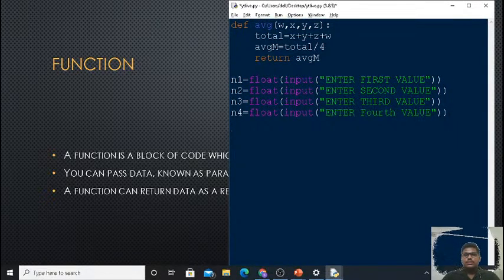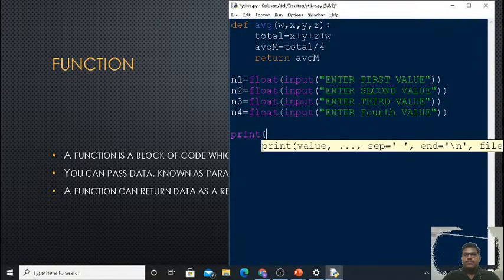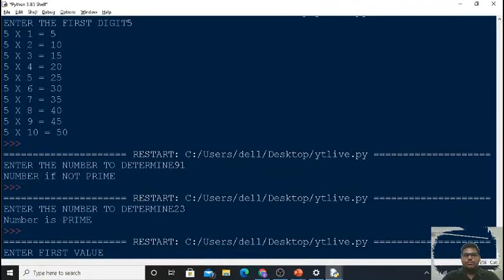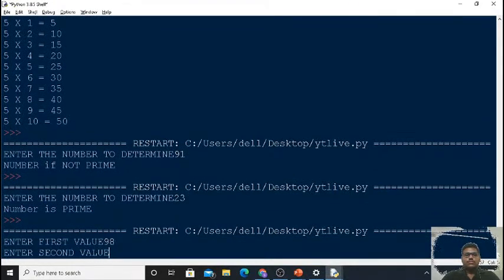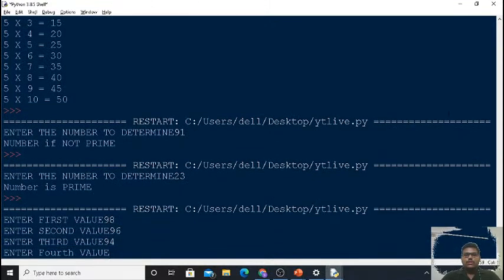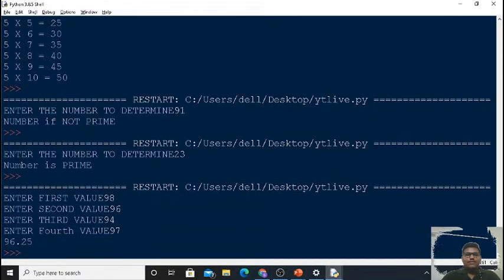Then in this, now I want to perform the function, so I will say print. In this I will say avg bracket open close. In this I will say n1 comma n2 comma n3 comma n4, and I will save it and execute this. It's asking me the first value, so I remember the marks, 98, 96, 94 and 97. Okay, it says that average is 96.25.